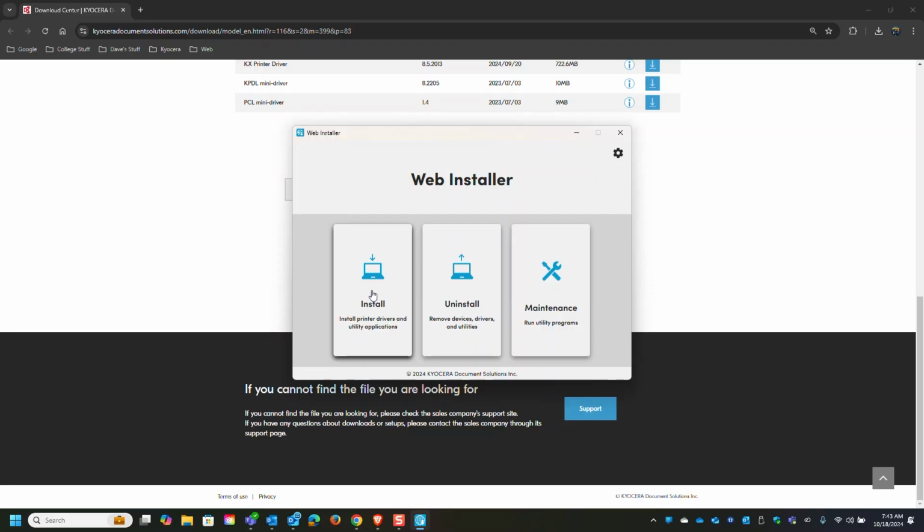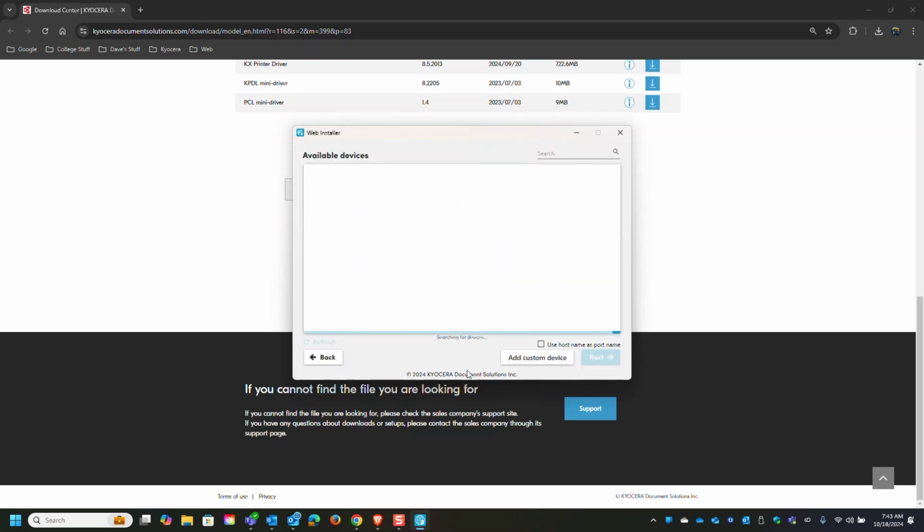We will now see the web installer window. There are three options: Install, Uninstall, and Maintenance. Click on Install. The web installer will begin to look for devices. Click on the EcoSys PA4000WX option with the USB listed. Click on Next. The available components will begin to appear.